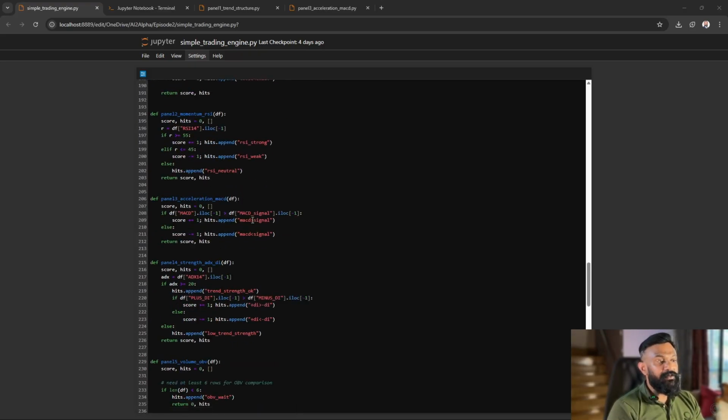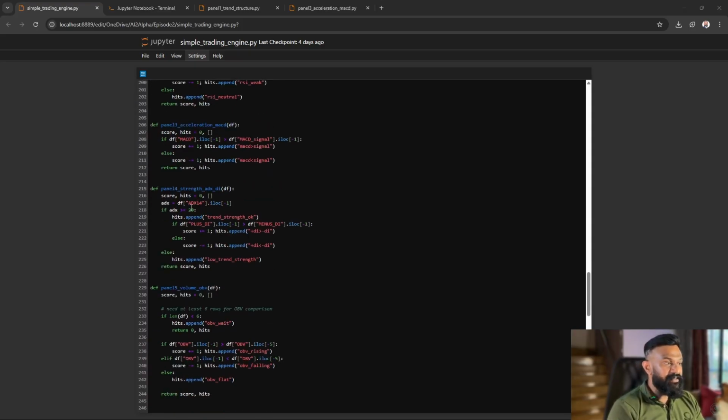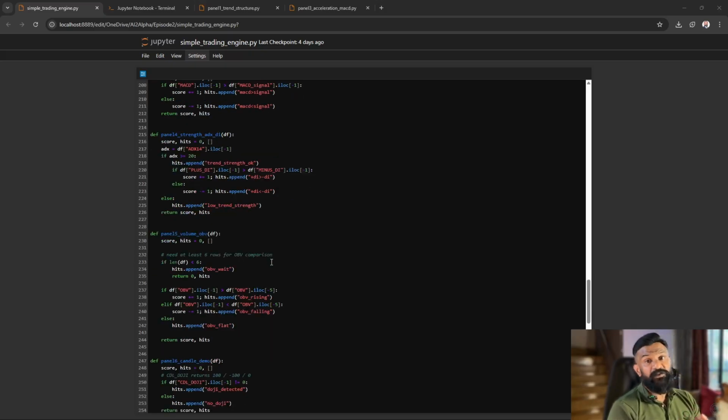MACD above signal line, +1. MACD below signal line, -1. For ADX, if it is more than 20 and plus DI is greater than minus DI, +1, and if plus DI is less than minus DI, -1. So this is just for demonstration purposes. This is not the actual engine and it may not work as it is in real life. So you have to set your own conditions. You have to add the indicators you want to use. You have to set your conditions and your logic. This is just for demo purposes, to show how you can build your own simple indicator engine.